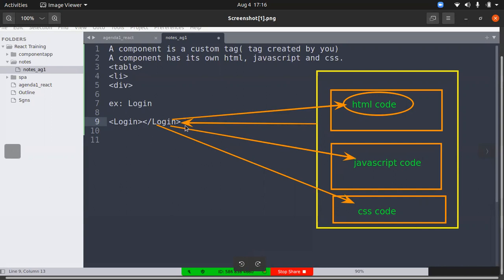For example, with a login tag, I would like to have some HTML that is going to show the input tags and buttons, some JavaScript code that will run when we click on the login button of the tag, and a little bit of CSS code to get some styling around my tag. So in short, a custom tag is a collection of HTML, JavaScript, and CSS code put together to get the effect of a UI and functionality that we want.